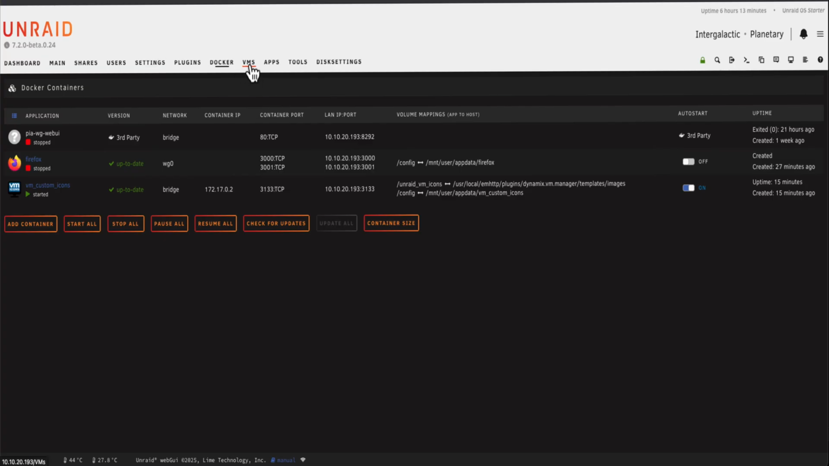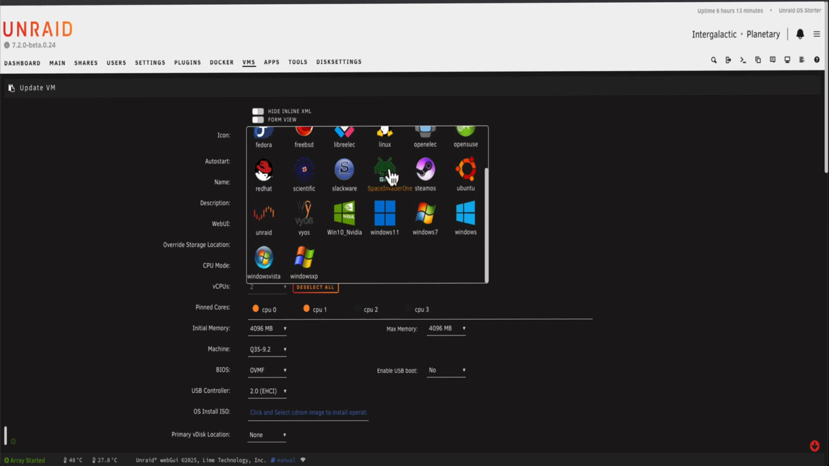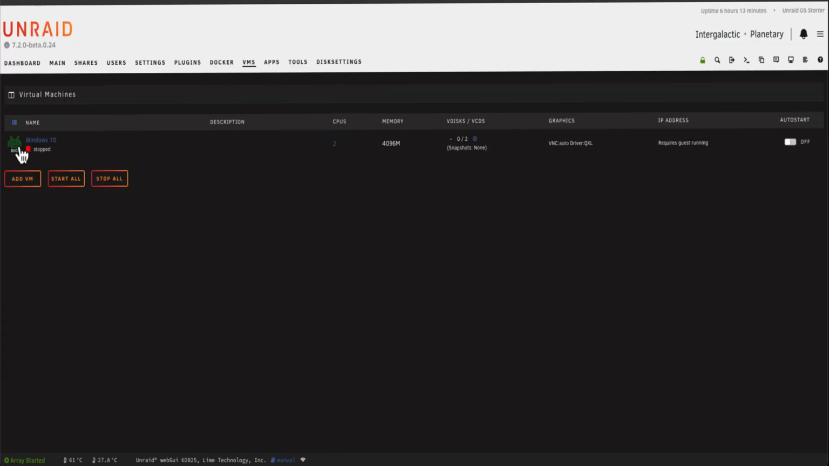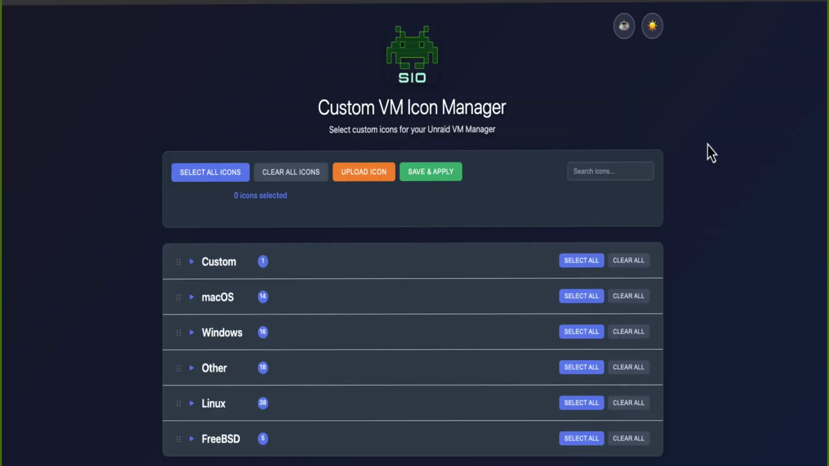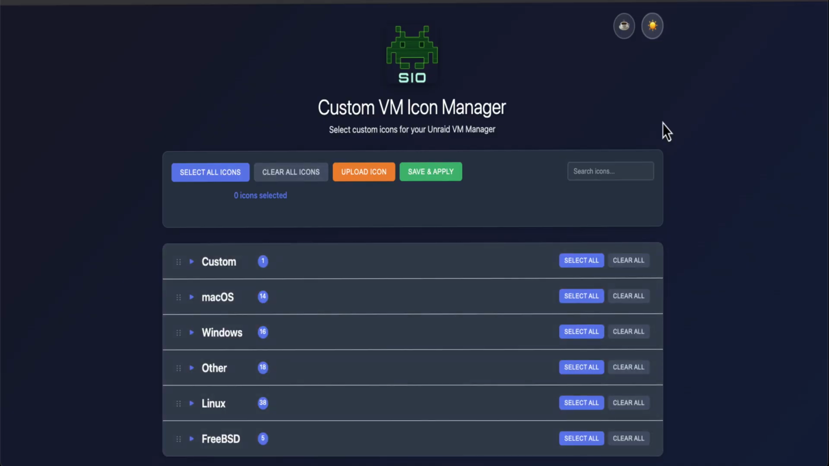And let's go to the VMs tab. And I'm going to edit this VM here. And there we are, there's the icon there. So there's my Space Invader 1 icon. I can use that for the VM if I wanted to. So that's it, that's all of the features. Oh, well, actually there's one more. There's a light mode and a dark mode for whatever you prefer.